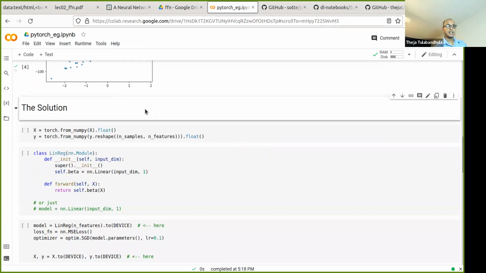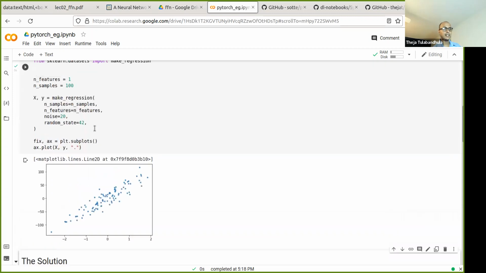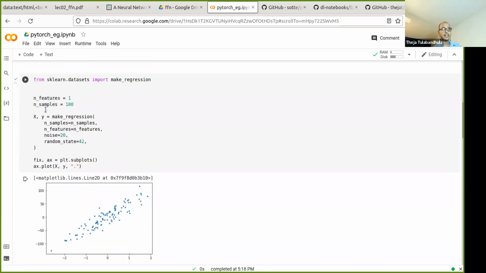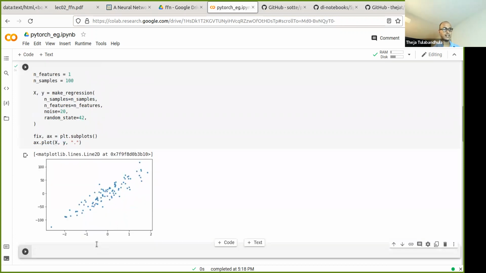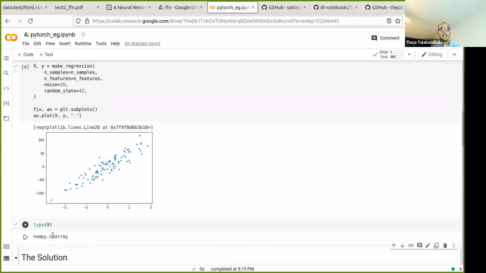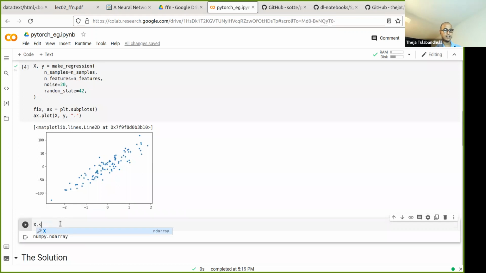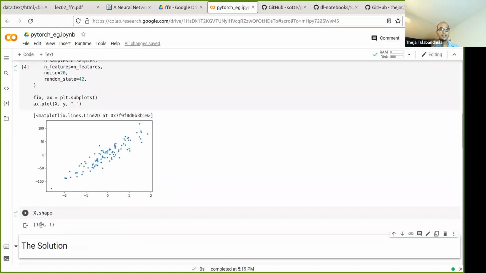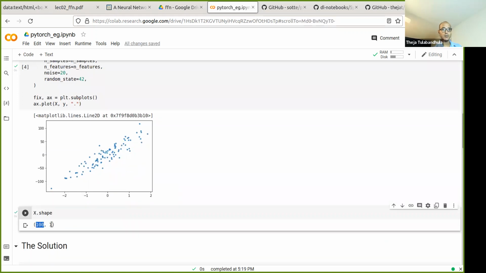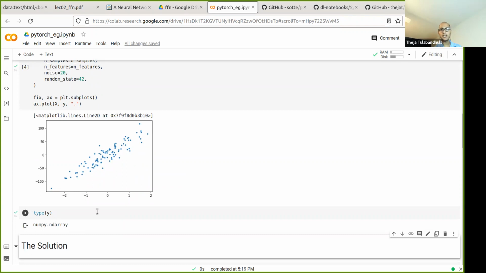Now, x and y here, when you said make_regression, happen to be numpy arrays. Actually, let's check it. The type of x, you can see it's a numpy n-dimensional array. In fact, x.shape should give you 100 cross 1: 100 examples, and 1 is the number of features. Similarly, the type of y is a numpy ndarray.